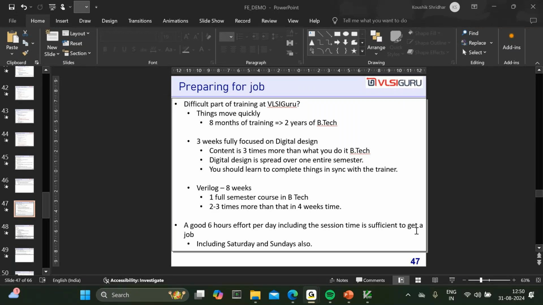See here, 8 months is what we are committed for. The front end function verification is 8 months is what we are committing for you. But I told you, it's not that after 8 months you will get a job. It's not like that. I told you initially, if you know SystemVerilog UVM, you can apply for a job actually. You can apply for mock interviews.